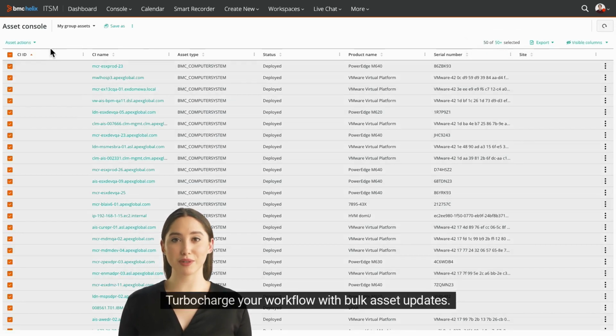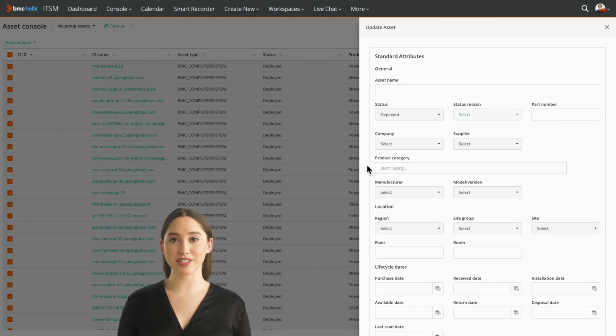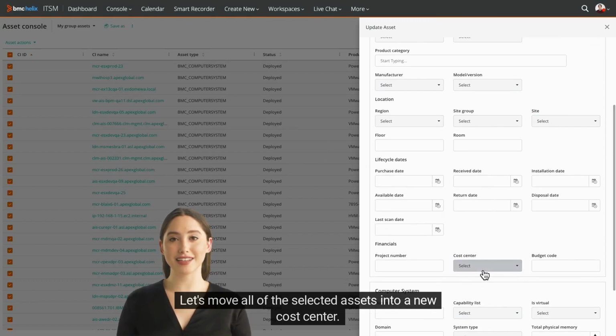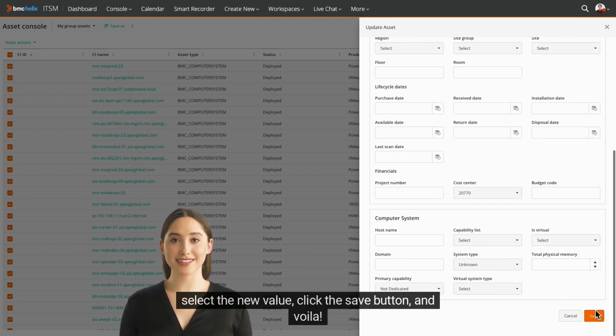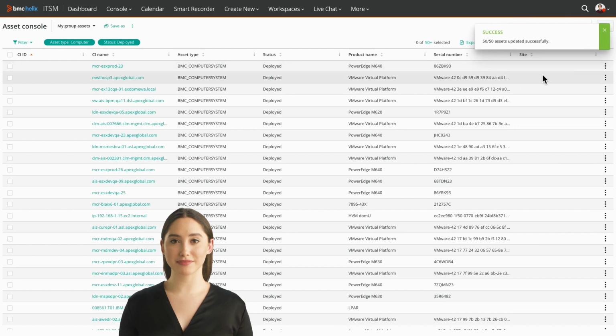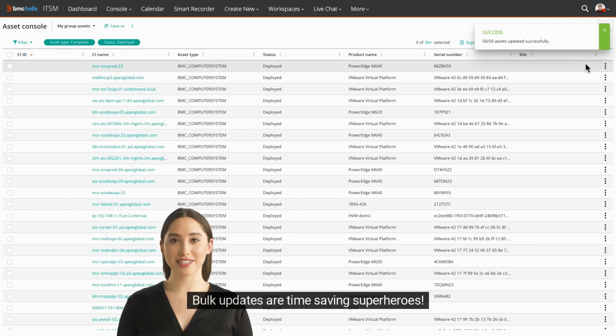Turbocharge your workflow with bulk asset updates. You can update most fields. Let's move all of the selected assets into a new cost center. Select the new value, click the Save button, and voila! Bulk updates are time-saving superheroes.